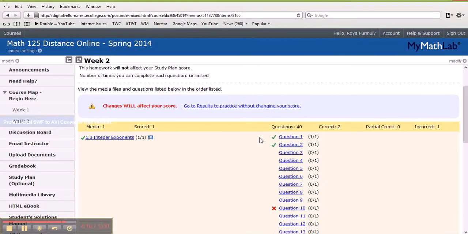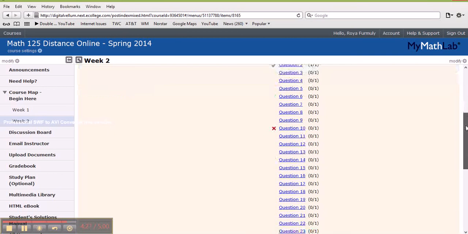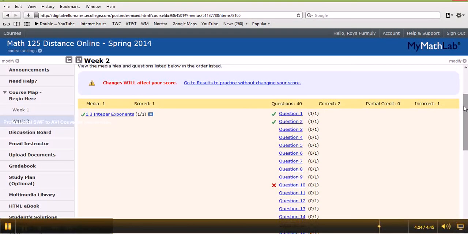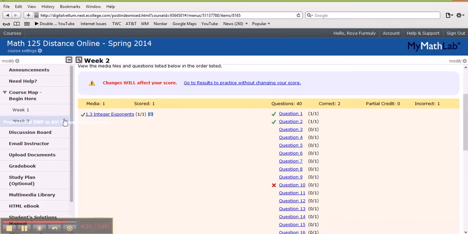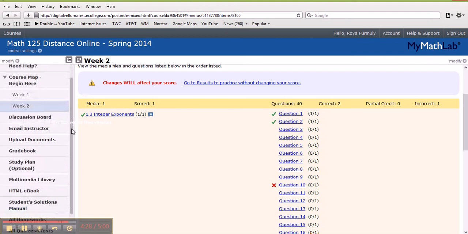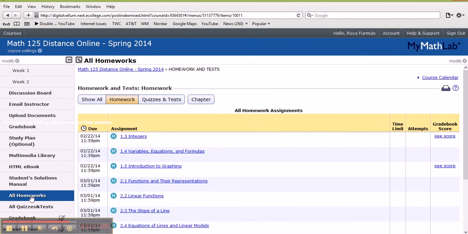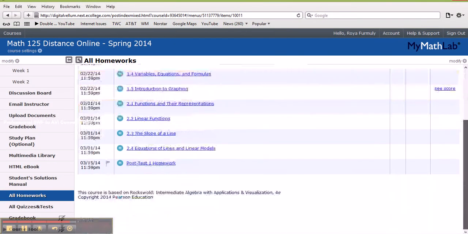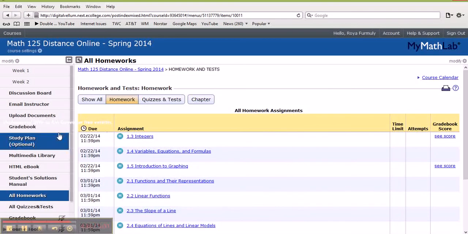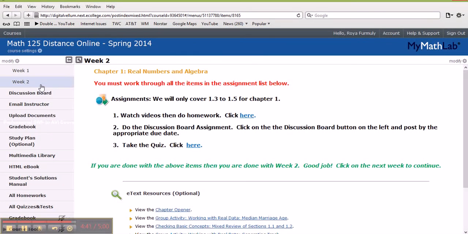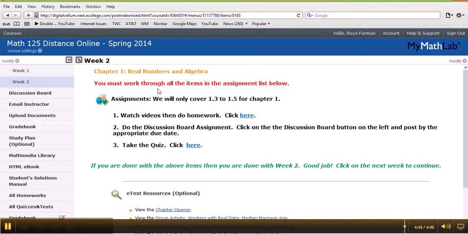So that's how you access the homework. You go through all the problems. A green check mark means you're good, a red X means it's not good, and you can keep doing the same problems over and over until you get it right. And also you can access all homeworks from this button as well. That lists all the homeworks up to date. But if you go to the week, it's just for that week what homework you have to do. And that's how you access the homework.